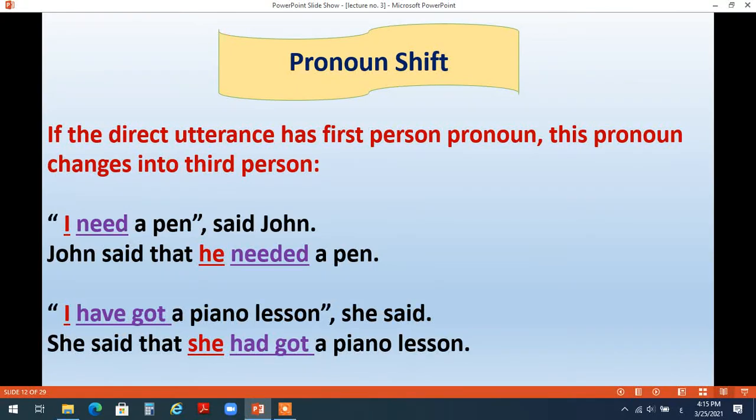The first person pronoun I has been changed into the third person pronoun she. And the verb has also got tense backshifting, because have got changed to had got.